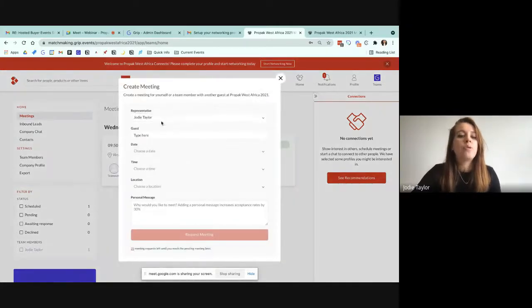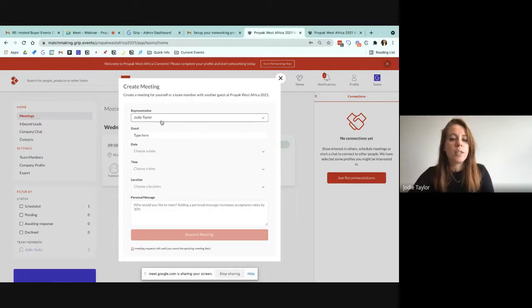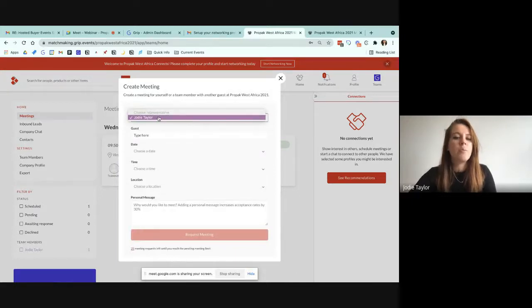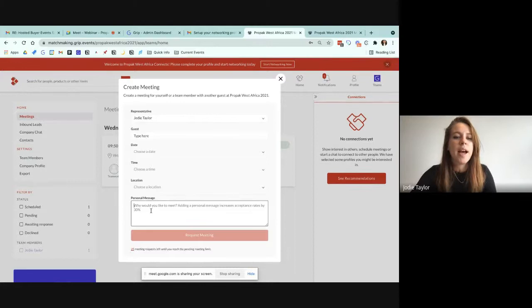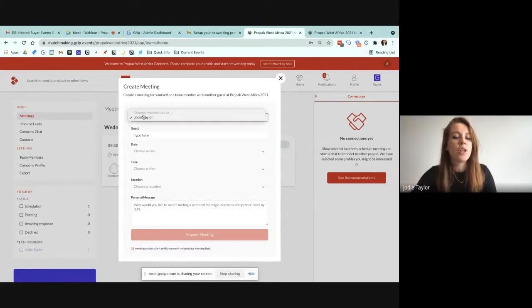You're also able to create a meeting on behalf of one of your other team members simply by clicking Create Meeting here, selecting the representative, so which other team member it's going to be, typing in the guest name, choosing the date, time and location, and sending a personal message along. And that will be acting as the representative you've chosen from this drop-down list.